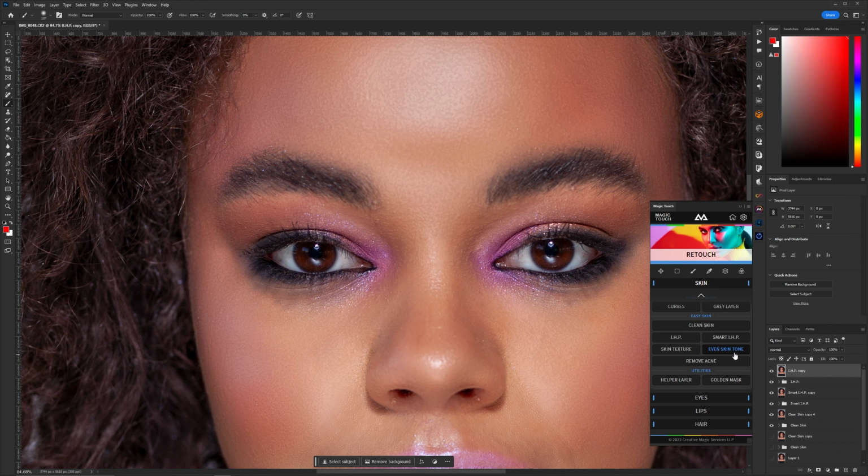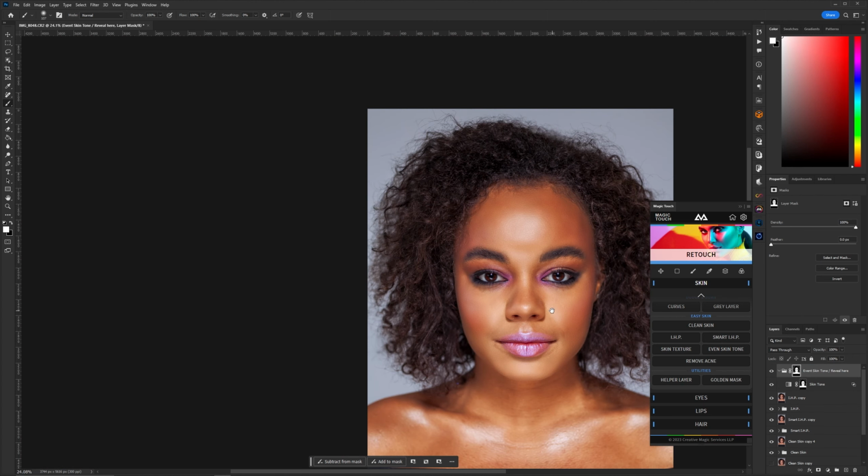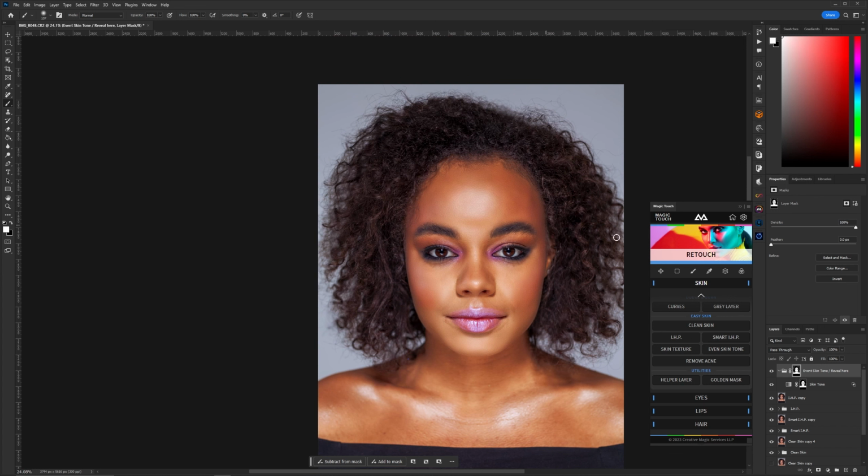Even skin tone. Actually, removing acne is pretty much the same as clean skin, so I'm not going to show you, it's practically the same stuff. But when it comes to even skin tones, it makes the mask, and you can always just drag it up just like that, and it works like that. But you have to do one extra step when it comes to the even skin tone.